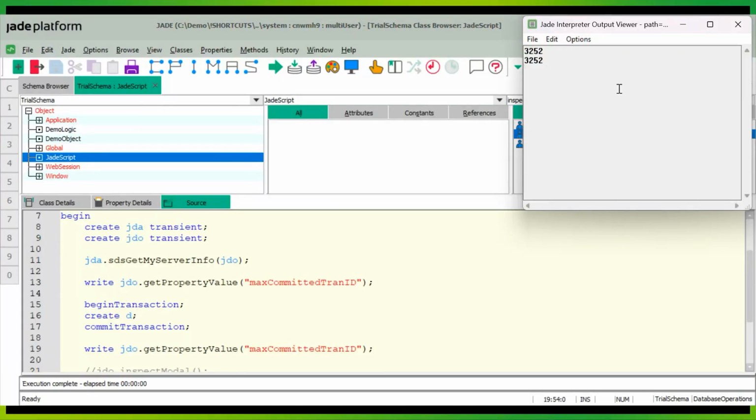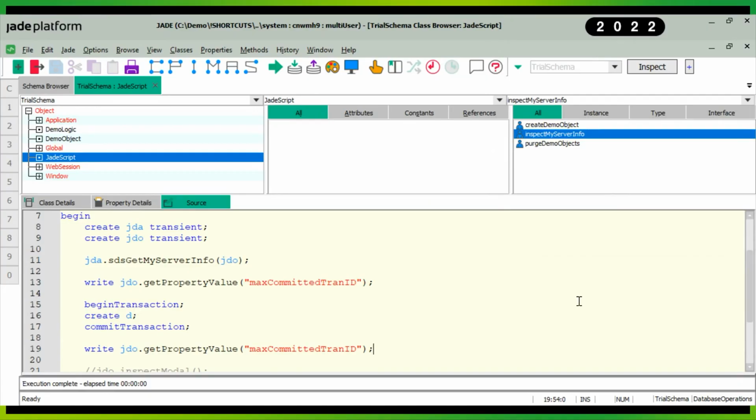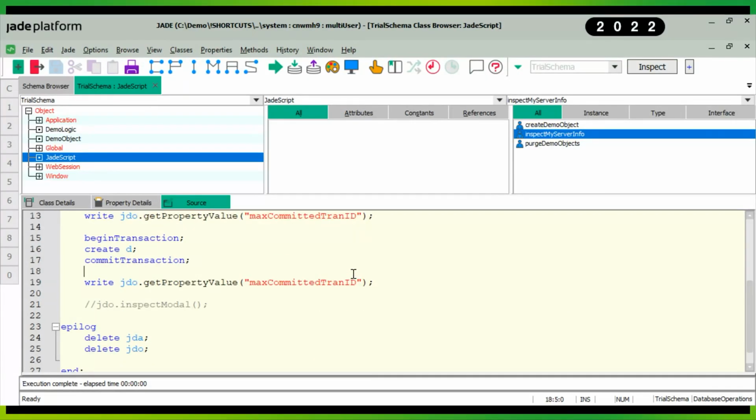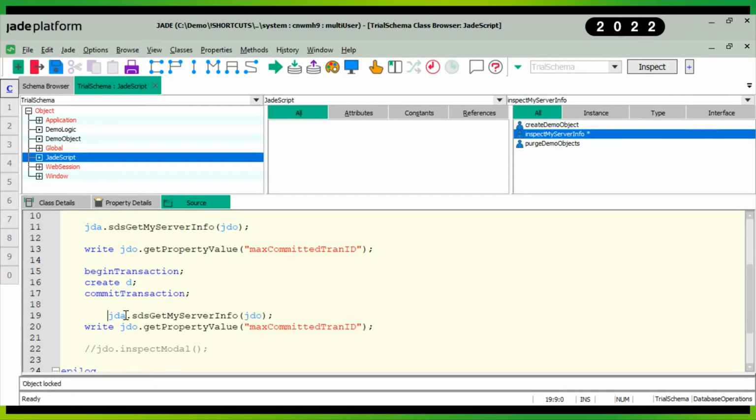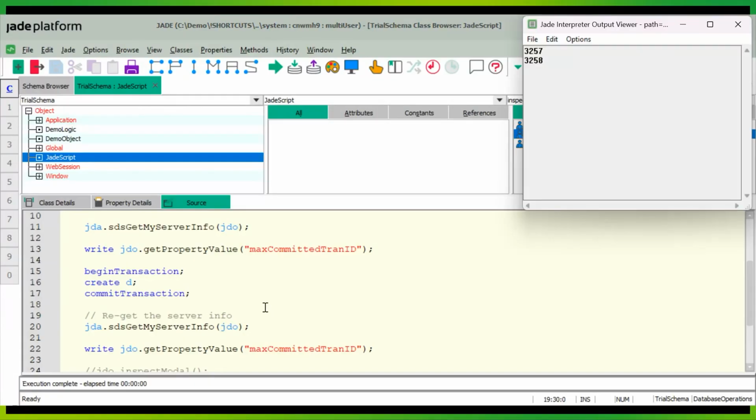We still get 3252. Now, the reason why this happens is because every time you call SDS getMyServerInfo, you're essentially getting a new object with a snapshot of the server info at that time. So what you need to do is actually call the JDA.SDS getMyServerInfo again to re-get the server info, and it repopulates the JDO. And you can see that the max committed transaction ID has incremented this time.